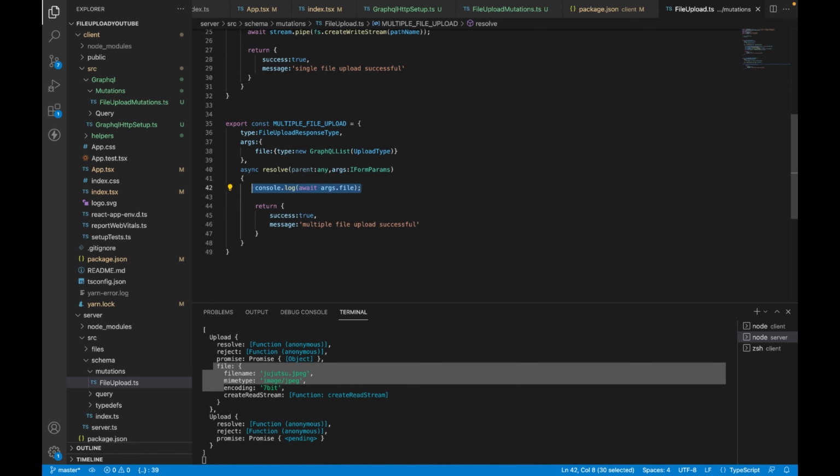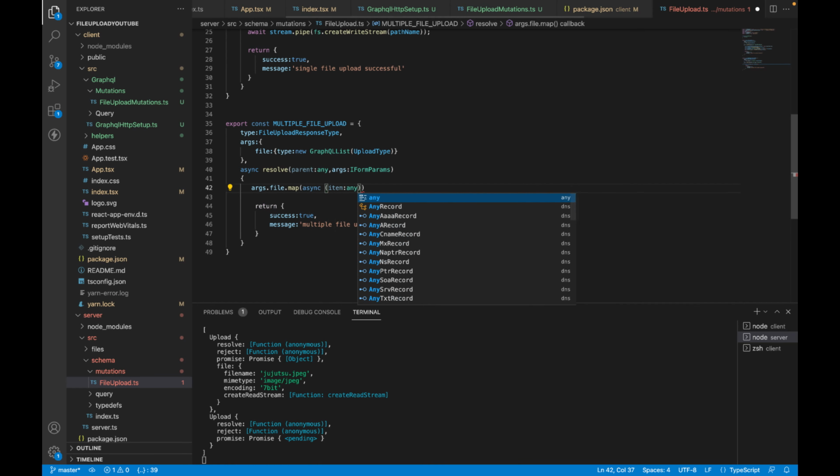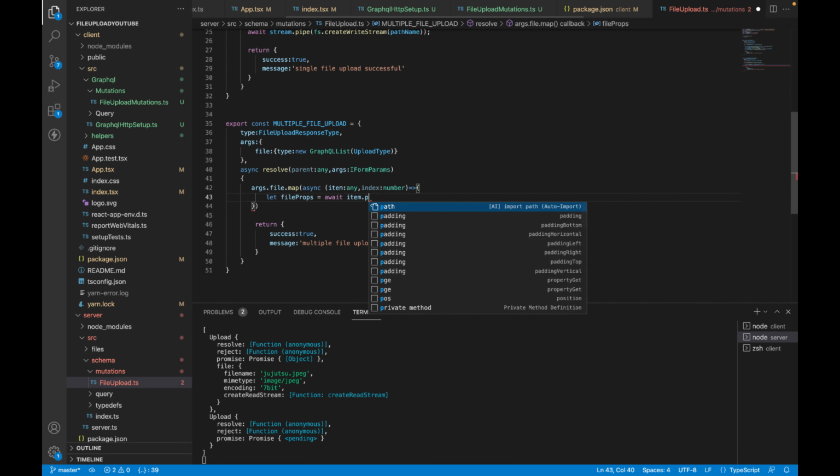So in here, what I'm going to do is get the arguments and the file prop of the arguments, and then loop through the list of items here, basically this whole item here. This is of course going to be an asynchronous function, as we want to perform the read stream in here, and then we'd have the item and the index here, which is the number. Therefore, I'm now going to create a file props here, and this file props basically is going to wait for the promise.